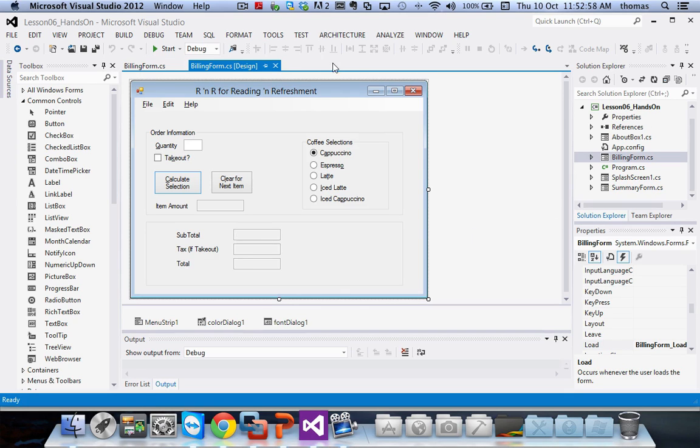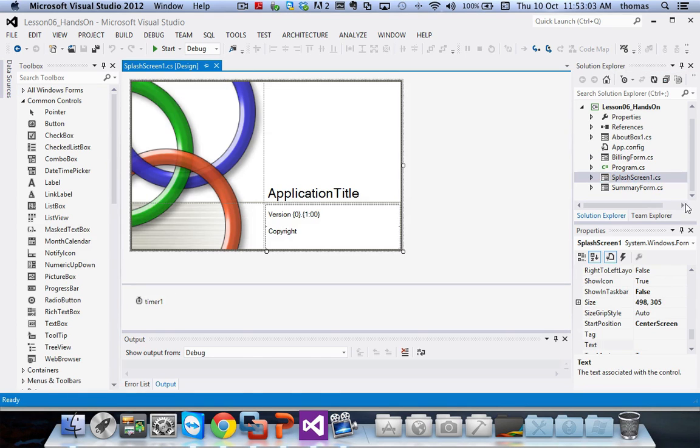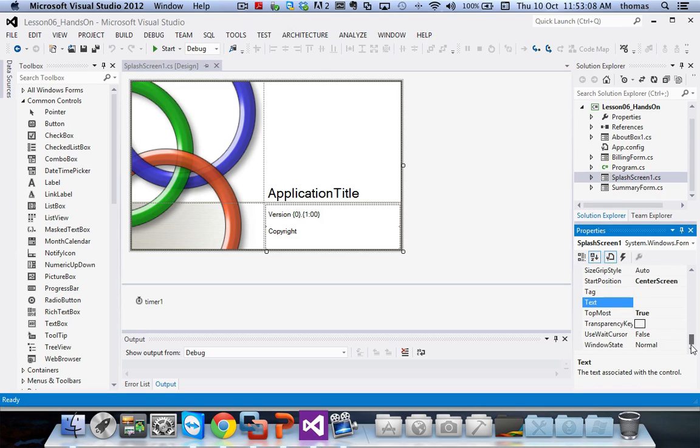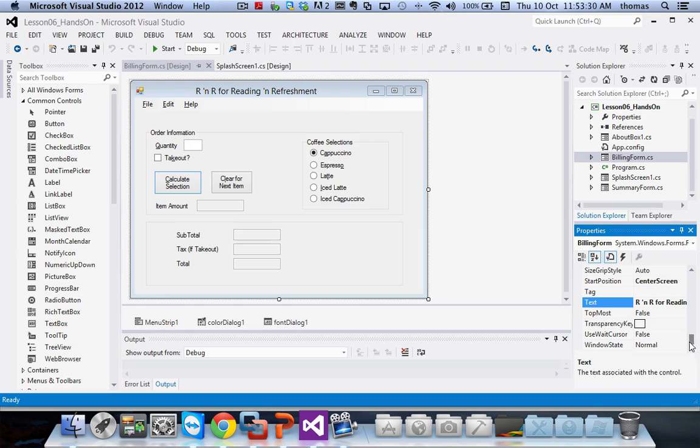If you look at splash screen, let's go back, right? Here's my splash screen, and down here in the properties of my splash screen itself. Now, it's not showing everything, but if you look down, there's all these different kinds of other properties, right? And one of them is start position, but there's another property that I want to see. Topmost is true, right? If I look at billing form, and I scroll down, topmost is false, right?